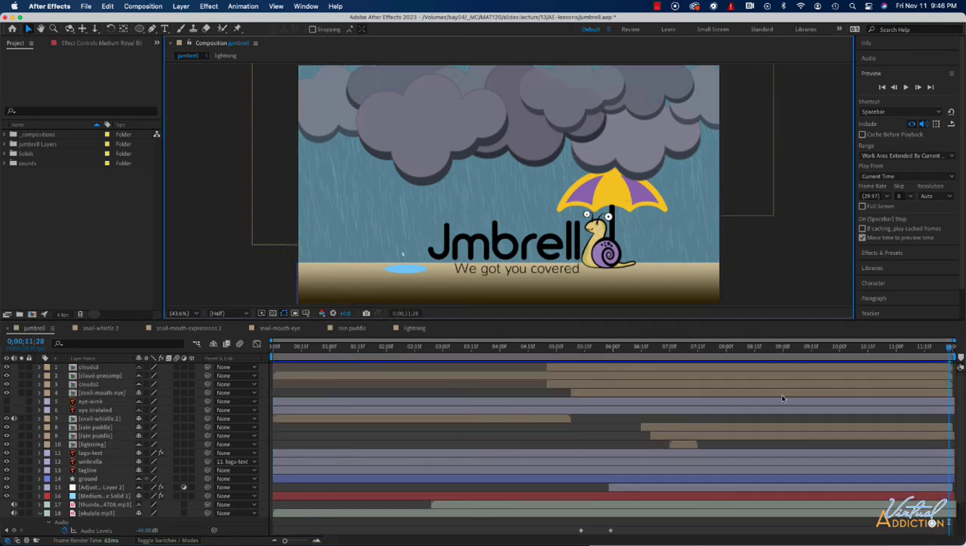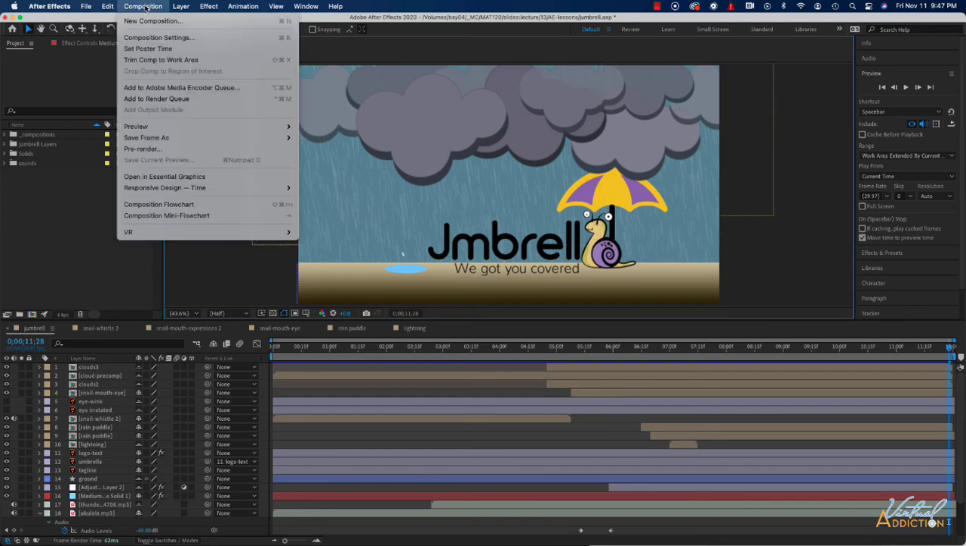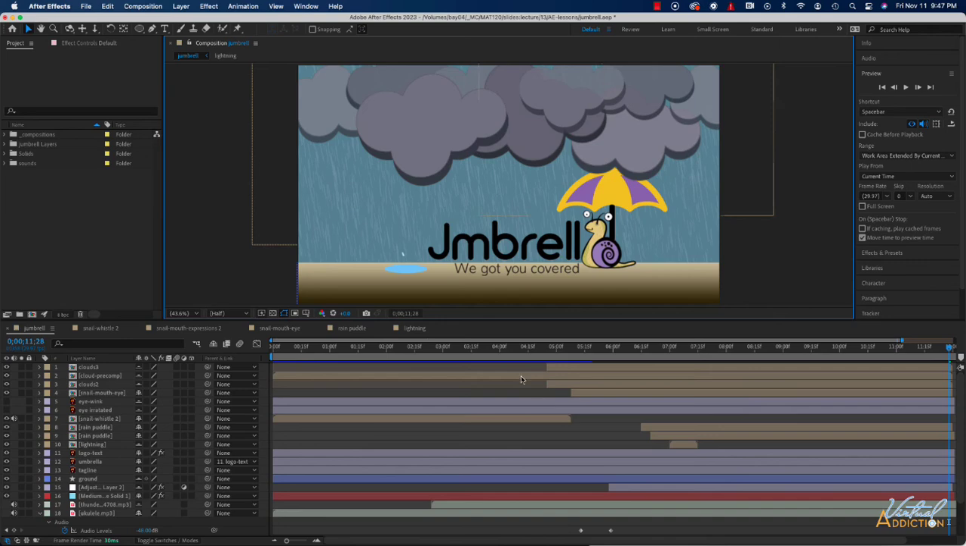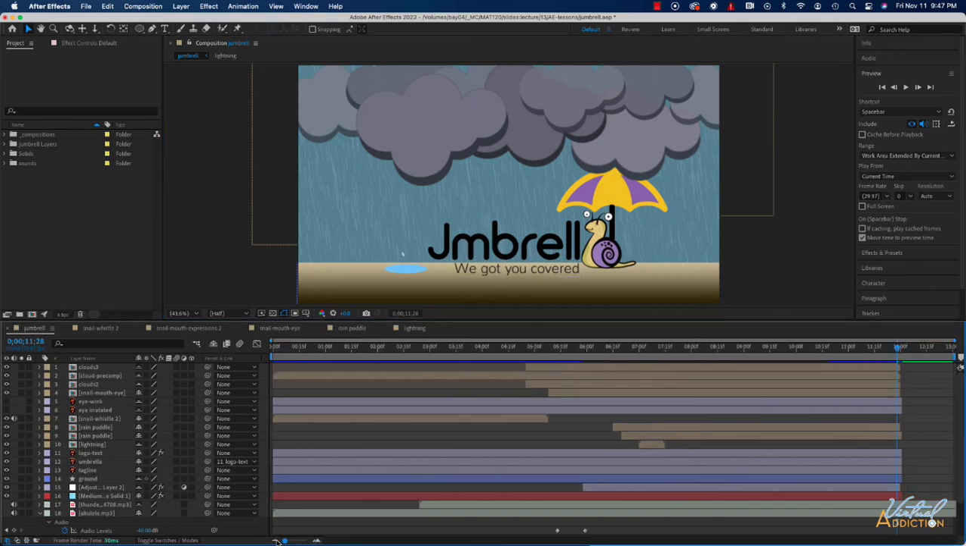Let's create one more second of time in our overall composition. I would like to hold this ending state of my animation for one additional second. We can go to Composition, Composition Settings, and change our overall duration. I'll change this to 13 seconds, giving me one more second. And if I zoom out in the timeline, you can see that now we have a blank area.